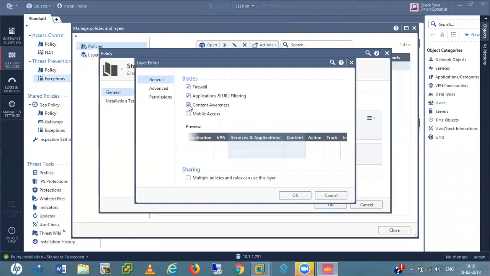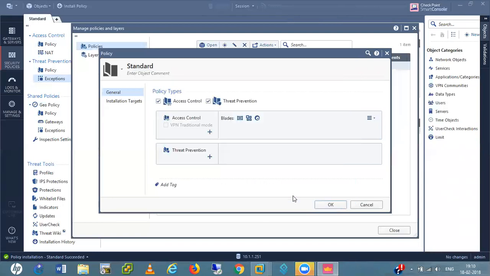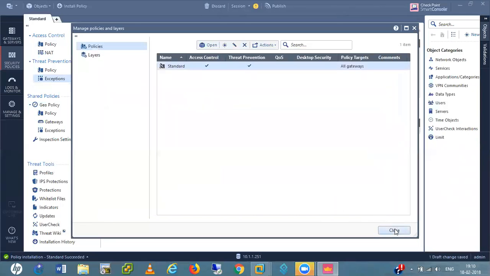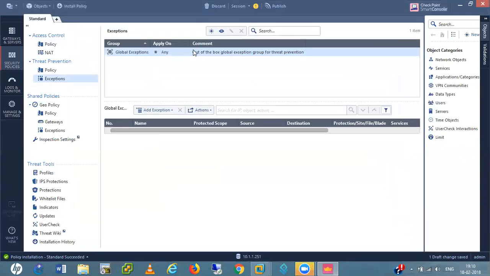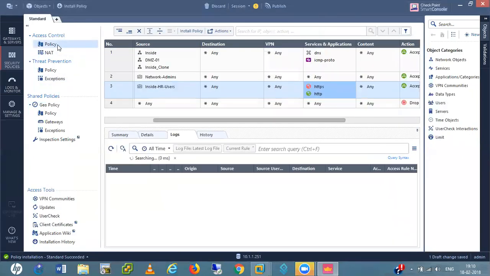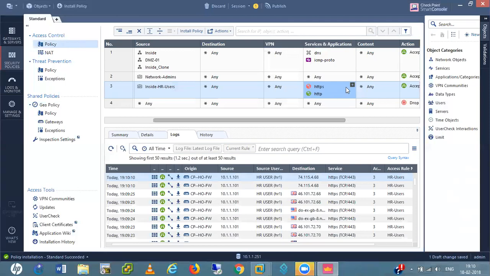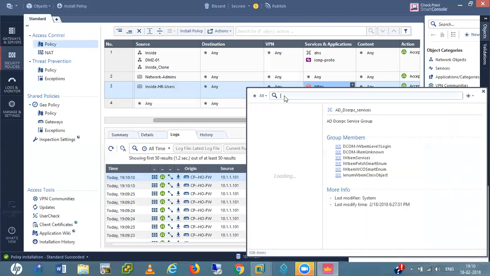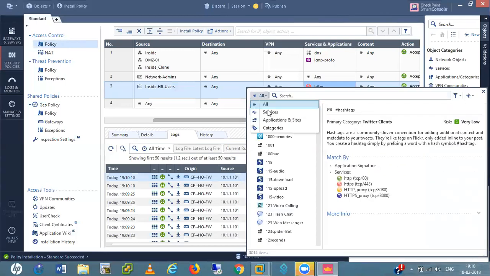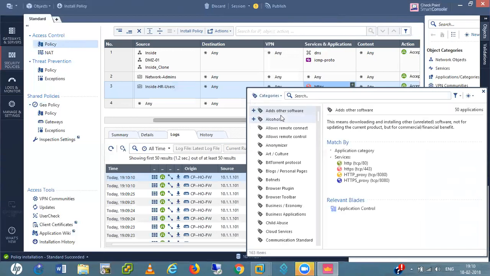And content awareness. Okay. Close. Policies. So now if I go into services tab here, now I am getting this thing, okay? Application insights category. So if I go into category tab, here I search for social networking, okay?